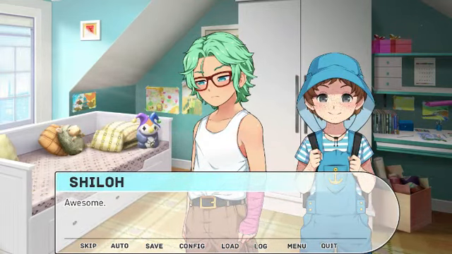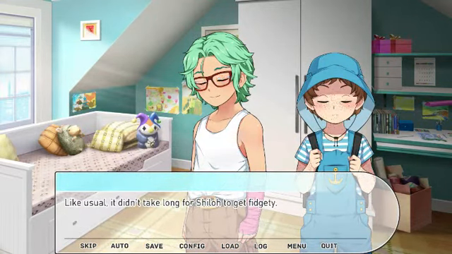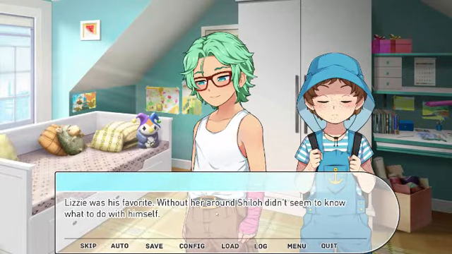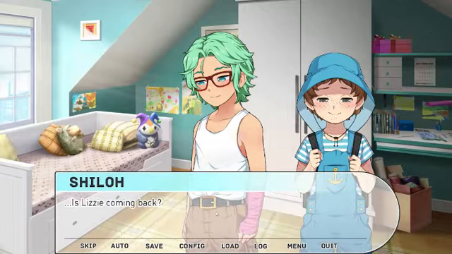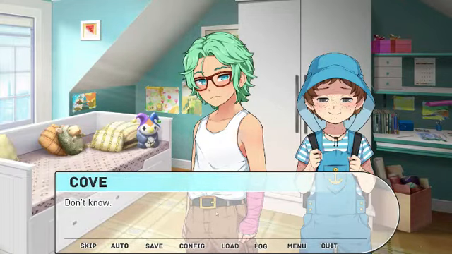Awesome. Cove then smiled. Like usual, it didn't take long for Shiloh to get fidgety. Lizzie was his favorite. Without her around, Shiloh didn't seem to know what to do with himself. And Cove wasn't like your sister. He wasn't that much like you either. Is Lizzie coming back? Don't know.